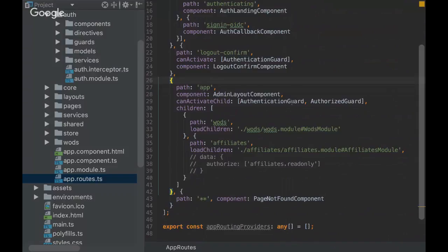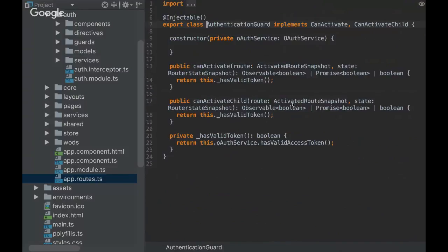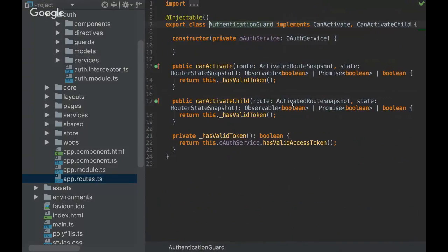And the authentication guard, its sole purpose is to just say, does this person have a valid token? I'm not going to check roles. I'm just going to see whether they're authenticated in this case. So I might not want to lock down a certain route and leave it open.